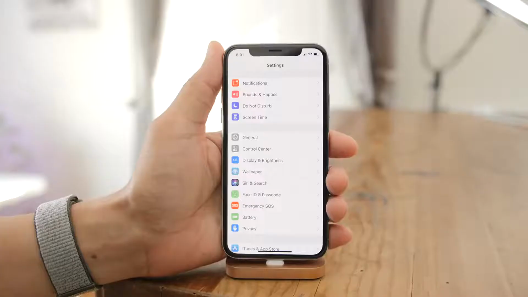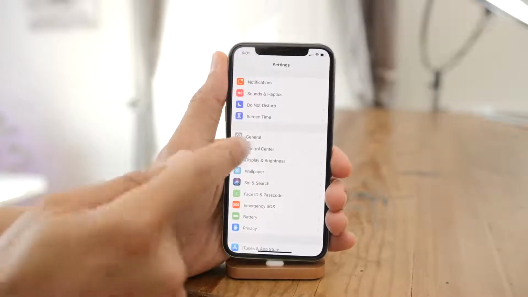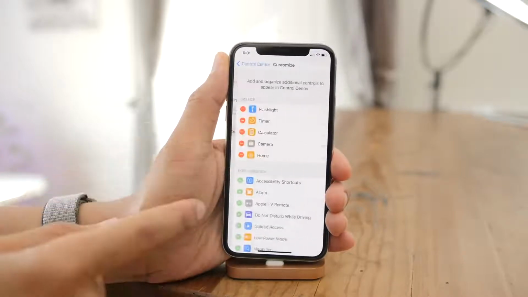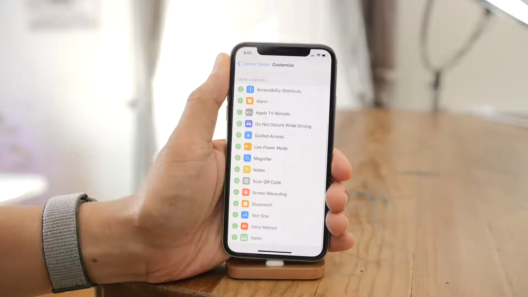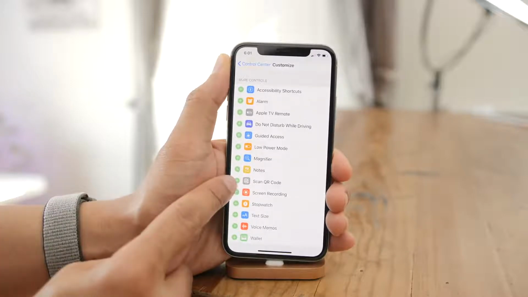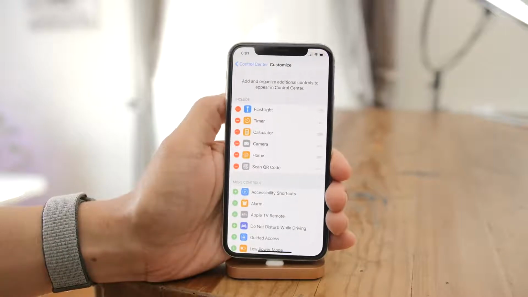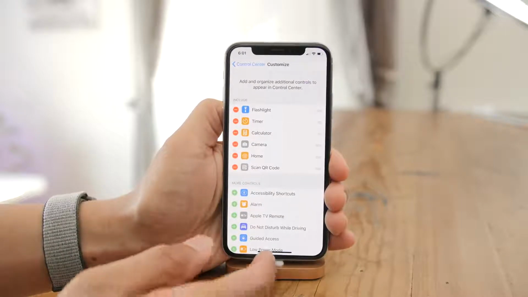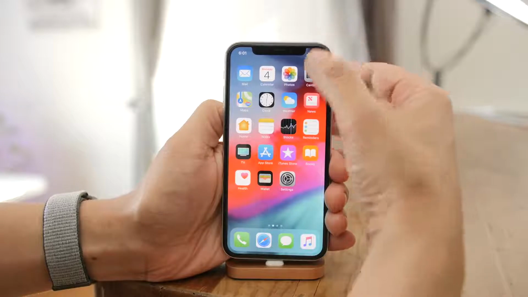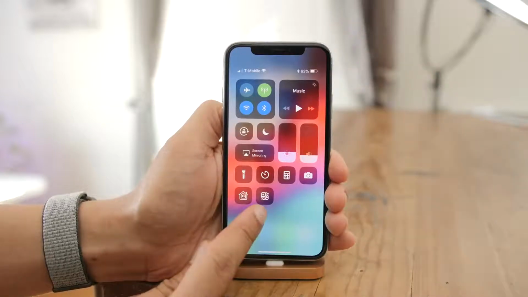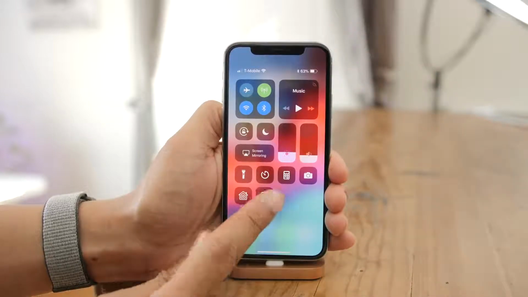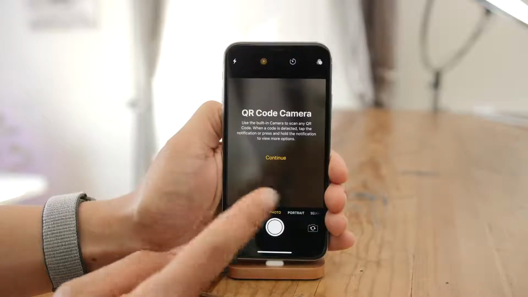You'll find a Control Center QR code shortcut within Control Center's preferences. So if you go into preferences, select Control Center and select custom controls, if you scroll down, you'll notice a scan QR code shortcut that appears within Control Center. So now all you need to do is invoke Control Center, tap on the scan QR code shortcut like this, and that will take you to the camera app.